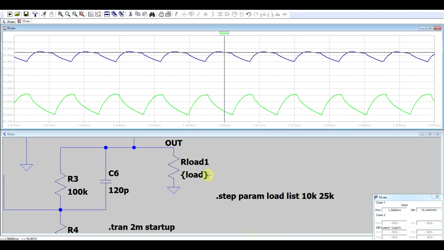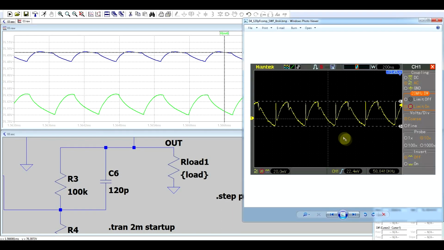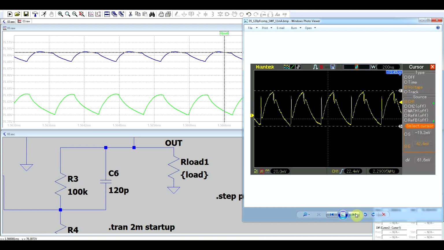So let's just check this in reality. This is basically how the output looks when we only draw 8 milliamps from the supply, and this is the same thing with 11 milliamps. First of all, we can confirm that part of the ripple is coming from the load current. We get this sharp transition coming from the ESR, and we can try to correct things, or at least make them better, by adding some extra output capacitors.